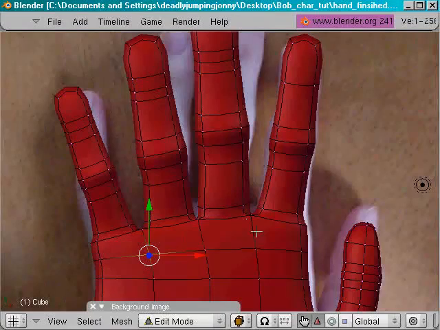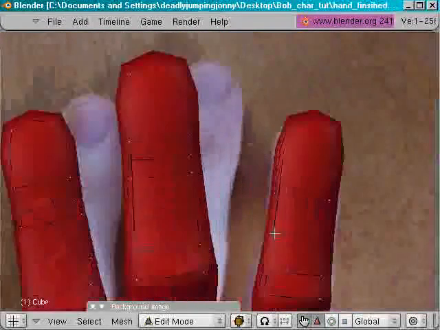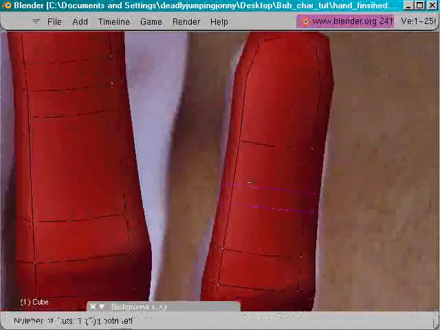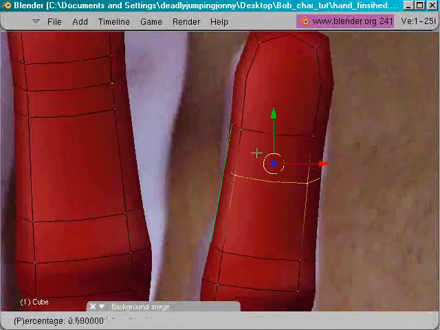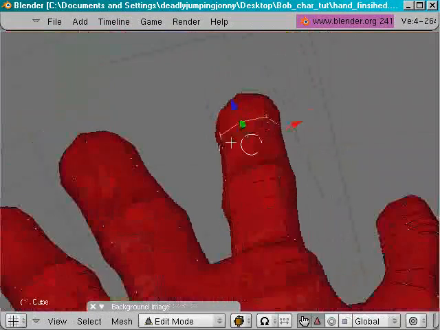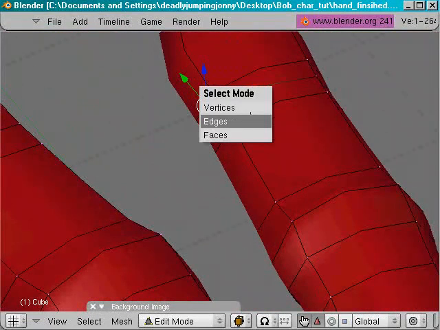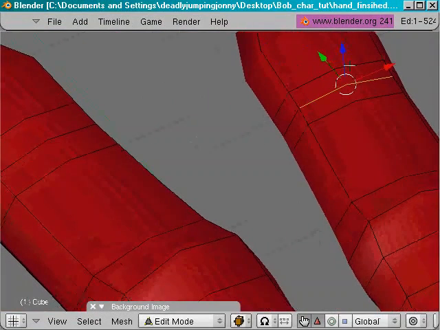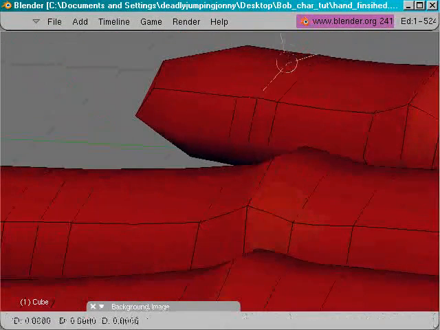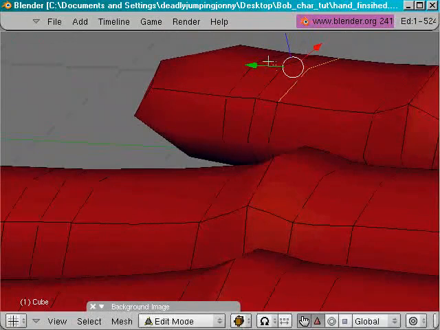Now I've done a quick pass to the hand and added the knuckles where they weren't before by using the loop cut tool. That's Control and R, just like this. One there, bringing it up, and one there, bringing it down. And what we have to do really, oops, go into edge mode, is just bring the knuckles up slightly, move them back a bit to even it out.